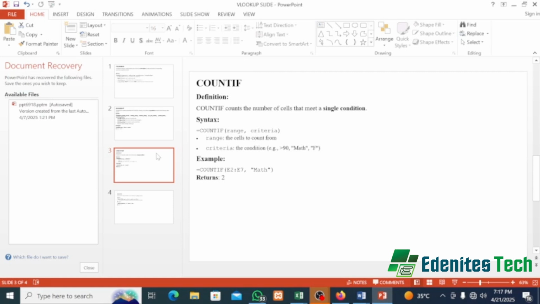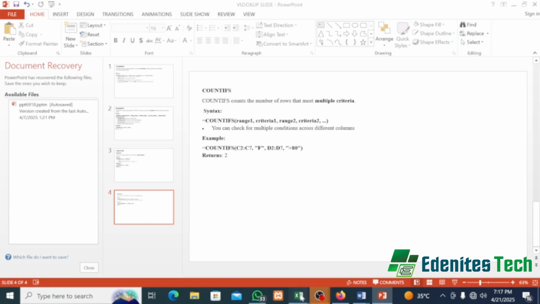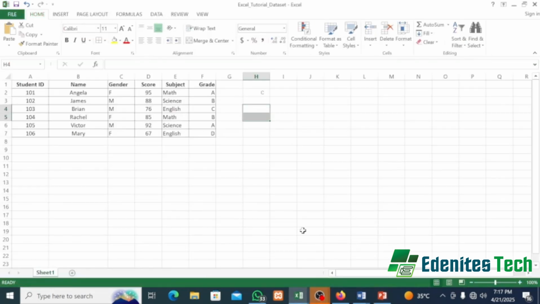So the syntax is equals COUNTIF, range, and then the criteria. Range is the cells you are counting from, and then the condition. So let's go back to the data set we're using to answer this question. And we have a question that says we want to count how many scores are greater than 85, right? So scores are in column D. Assuming we were saying count how many females are in this data set, that is where we'll come in. So we'll answer this question.